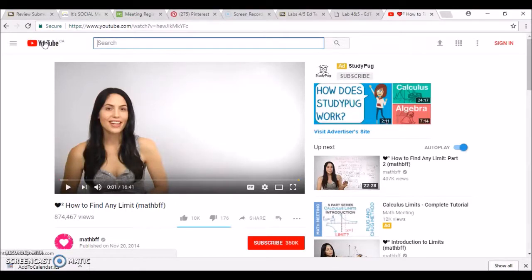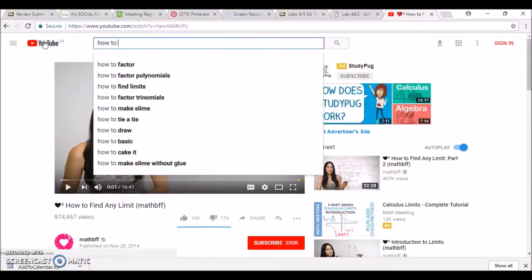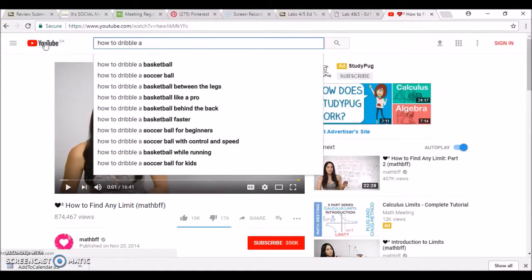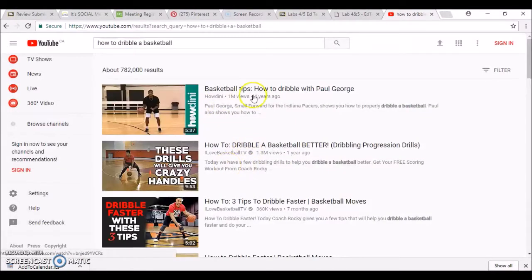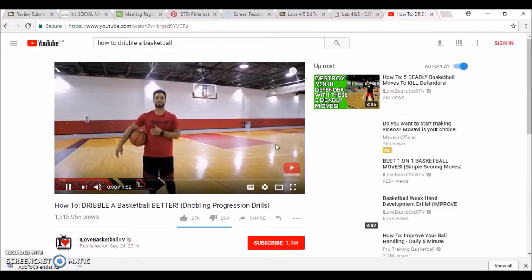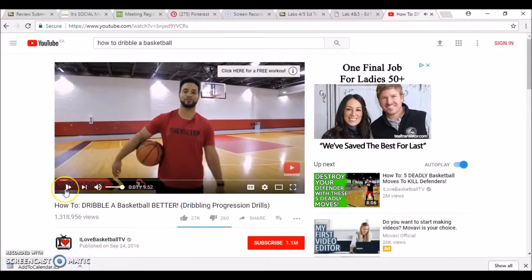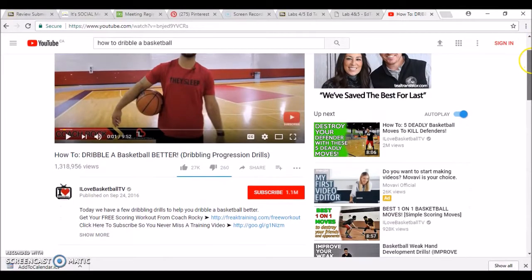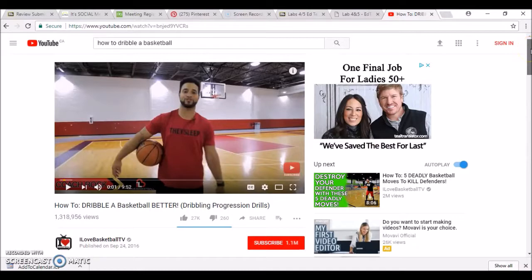Another thing you can look for are physical skills, such as how to dribble a basketball, which seems like a weird thing to learn on YouTube, but potentially for students having trouble with the movement, it might be good for them to see someone who's proficient at it, just to help supplement.